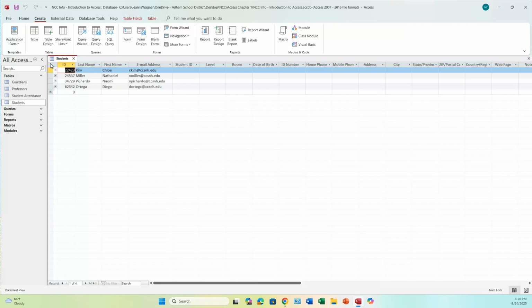You'll notice across the top of this is called a data sheet. Across the top of the data sheet, we have some information. We have an ID number, a last name, first name, email address, and then a whole bunch of others here that I just didn't fill in information for because I didn't need to fill in all that stuff.